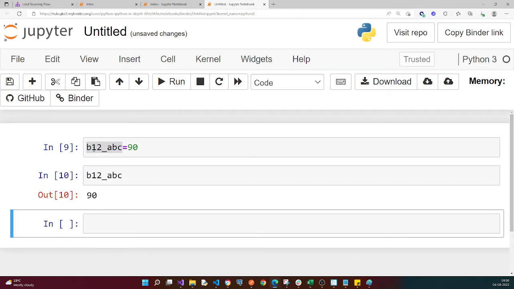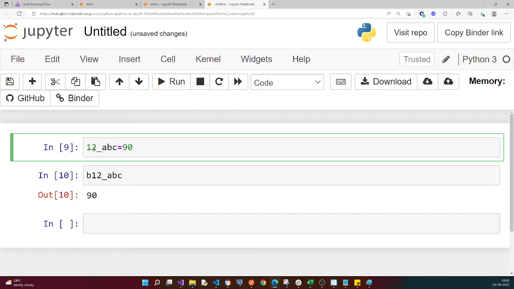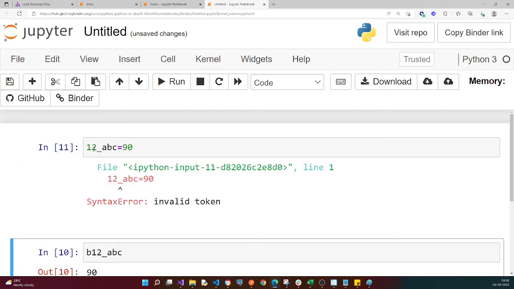Right? But if I start something with a number, then error. So ensure whenever you're creating a variable name, it should be starting with an alphabet or underscore. Right?